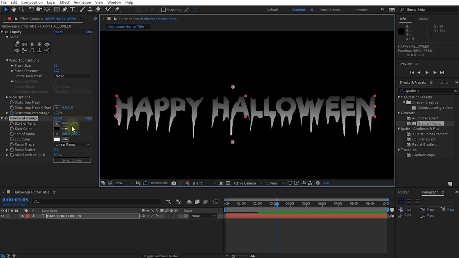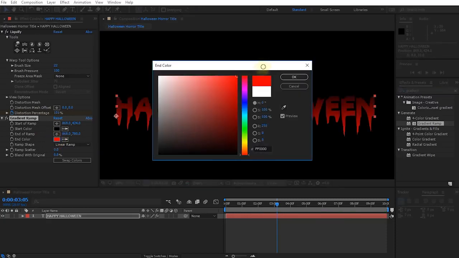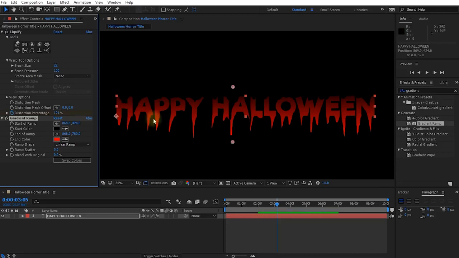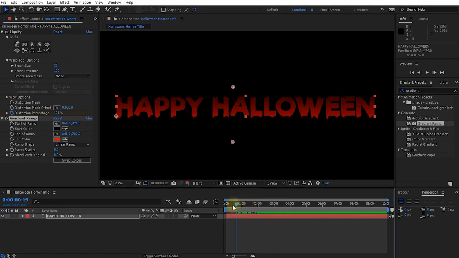That looks much better. And I'm going to leave the start color at the top at black, but I'm going to change my end color from white over to red. And you can see we've got this really nice bloody Happy Halloween text here. Now, the last thing I want to do, I want to animate this effect so that right now our text already starts out looking bloody, which, well, you may want, but I'd like it to start out white and only start getting bloody once the blood starts to drip.